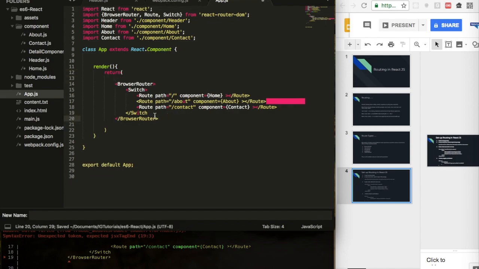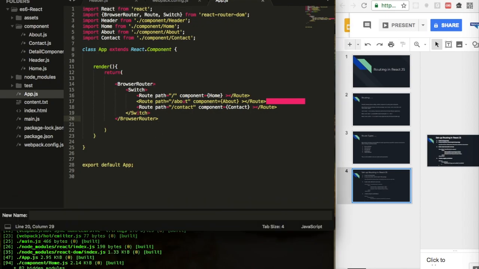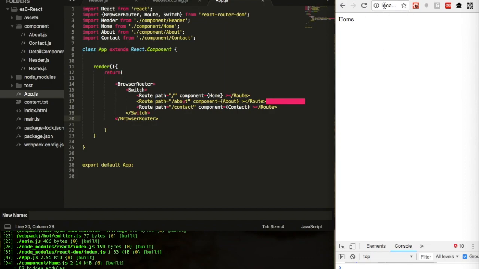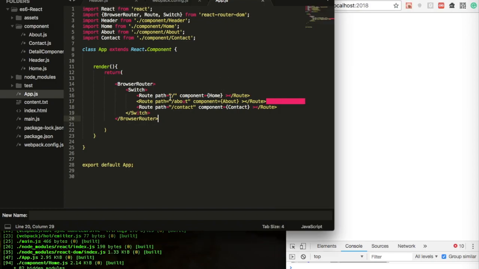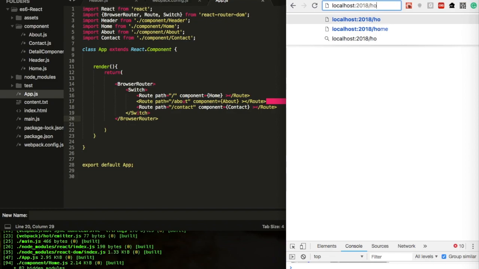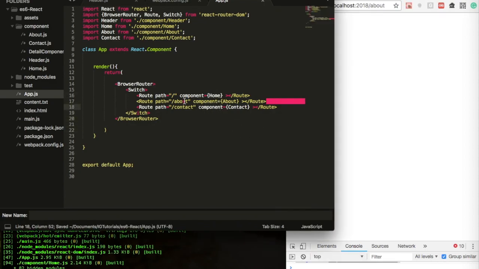Oh sorry, I just forgot. Okay, yeah, so now it's successful. You can see here by default is the home page. If I put it like about, it's still the home page. Okay, so we will refactor the code and then it will work.